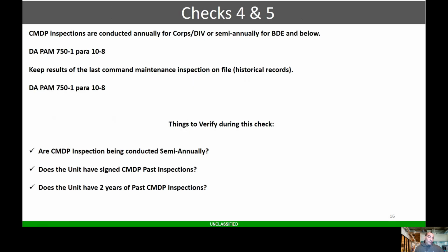Checks 4 and 5. CMDP inspections are conducted annually for corps and division, and semi-annually for brigade and below, right? And that's DA PAM 750-1, paragraph 10. And then keep the results of the last command maintenance inspection on file, right? Historical records. So we all know about historical records. So it's DA PAM 750-1, paragraph 10-8 again.